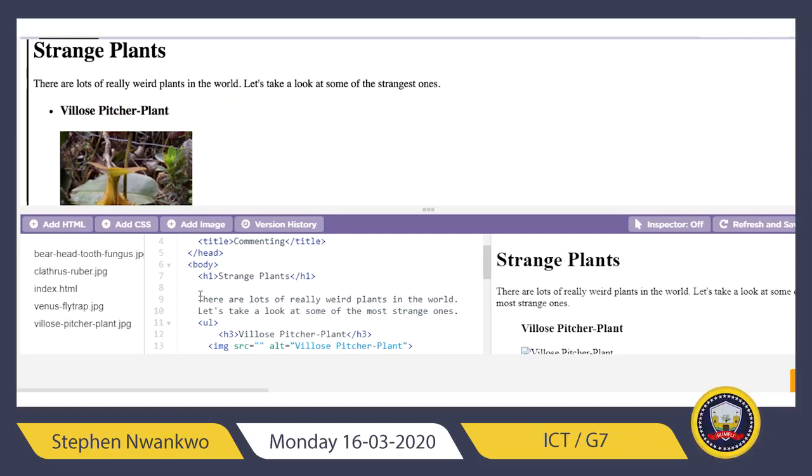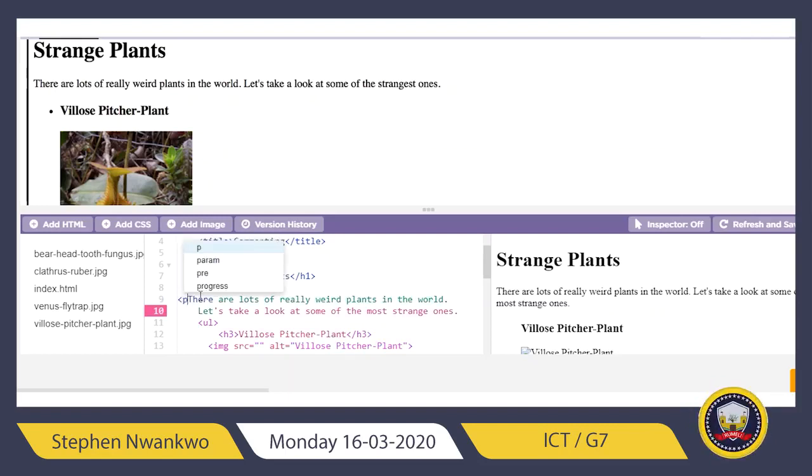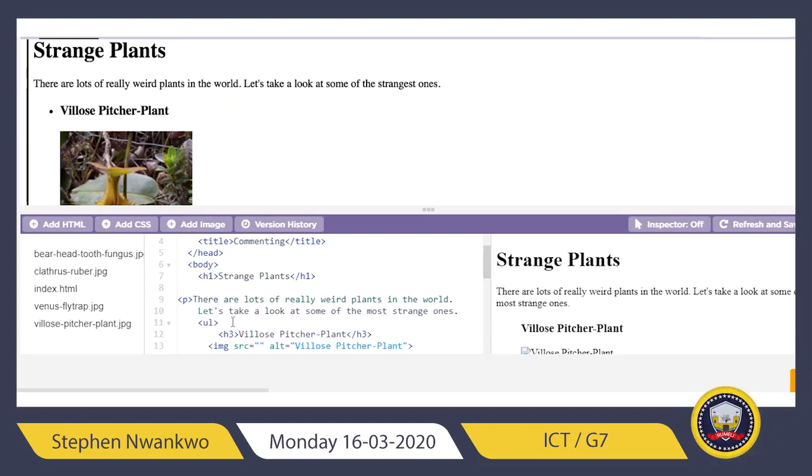The paragraph tag is very, very important in a web page. Now what we do here, we click this place, we insert the paragraph tag. We come over here, we close it, p tag. Okay. Now next is the unordered list.